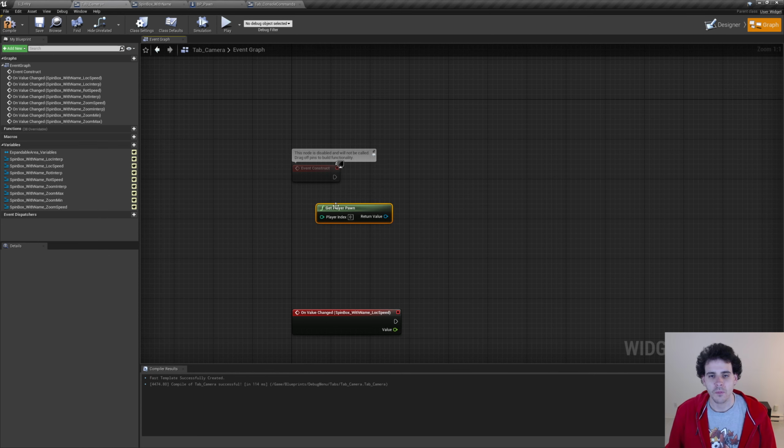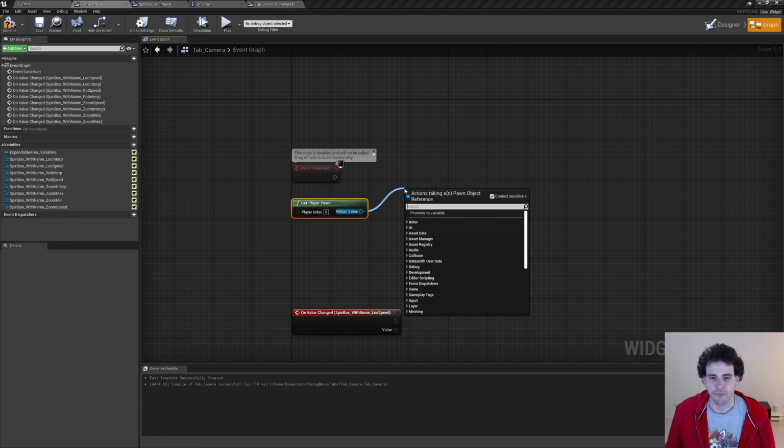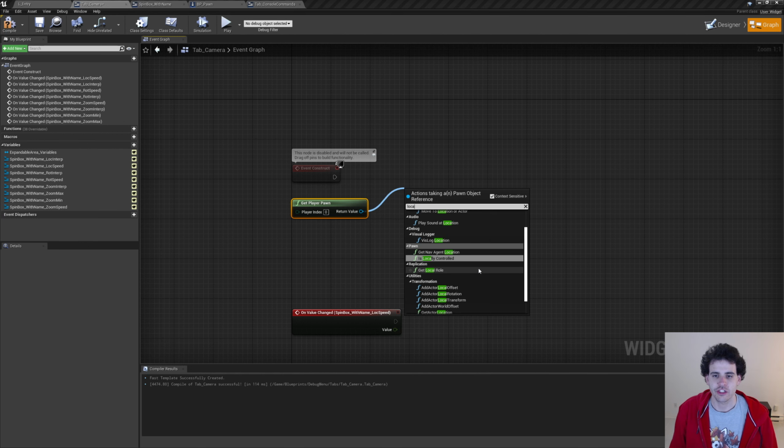Enter. To use this function, we need to know the index of the player we are interested in. But in our case, the game is single player, so the index is always going to be 0. So that's good. So that means that here we have our pawn. Great. But we can't really use it that way. Because let's say if I want to access all the variables I created in the beginning of the video, so let's say the location speed, well, it doesn't exist.